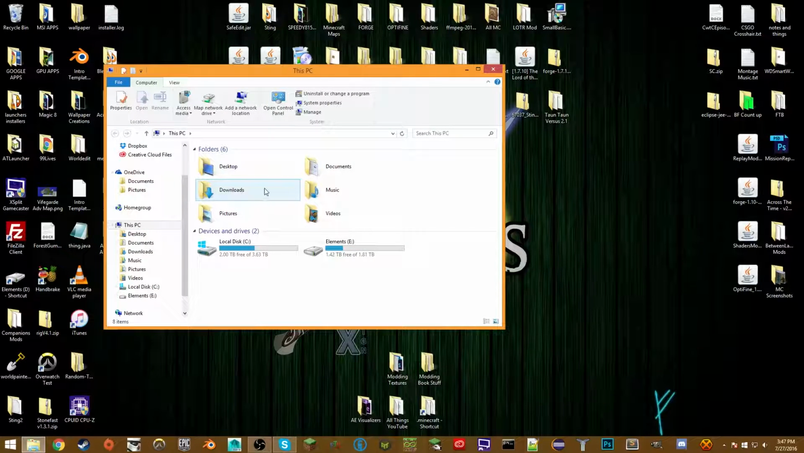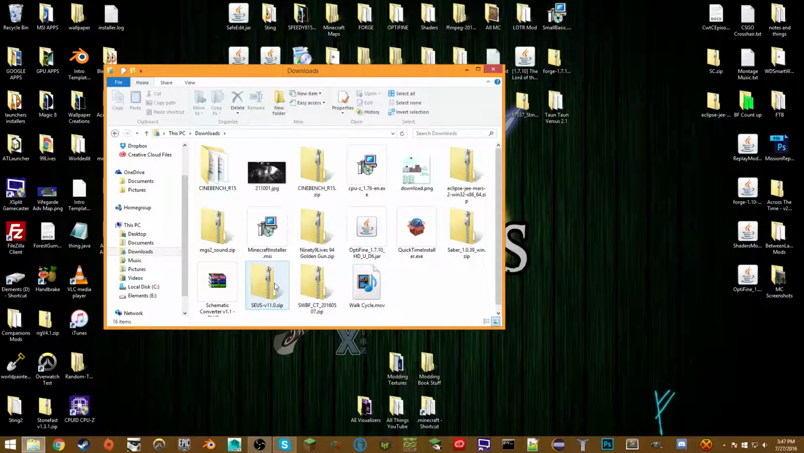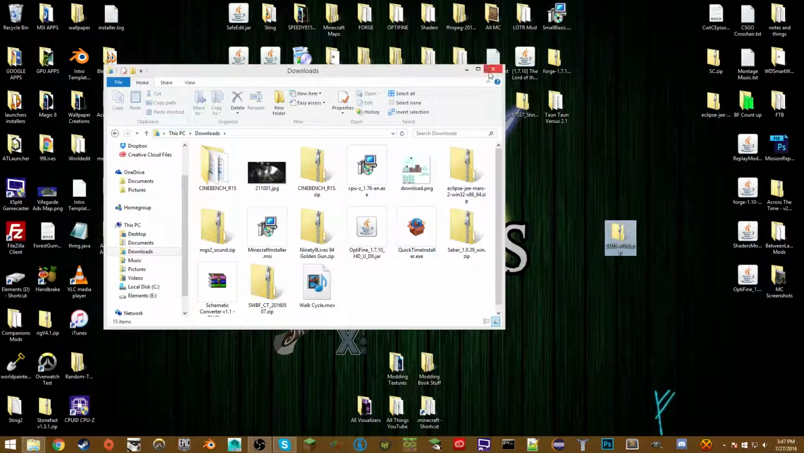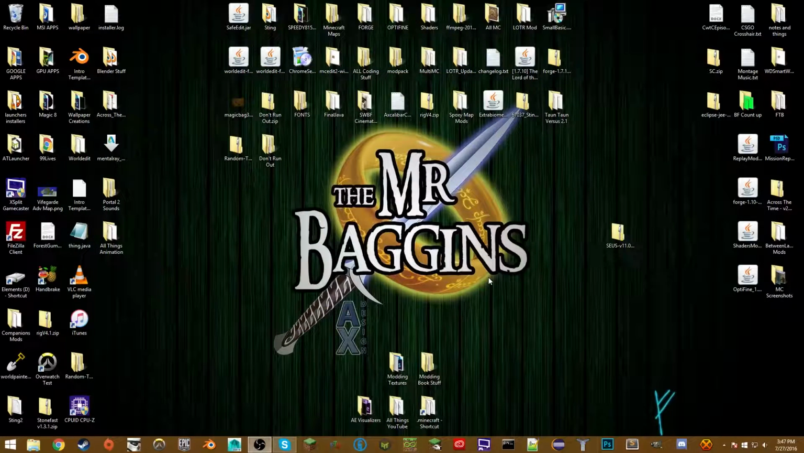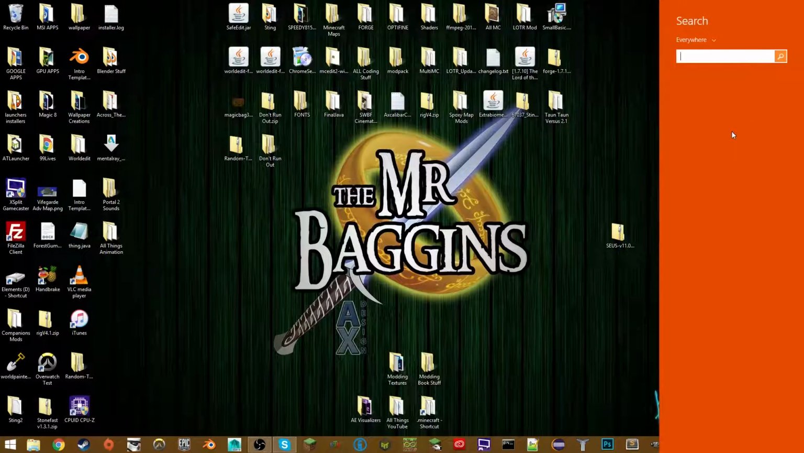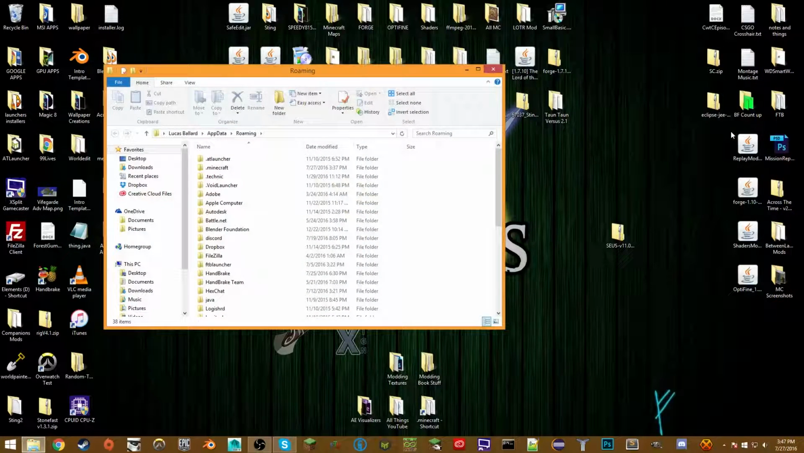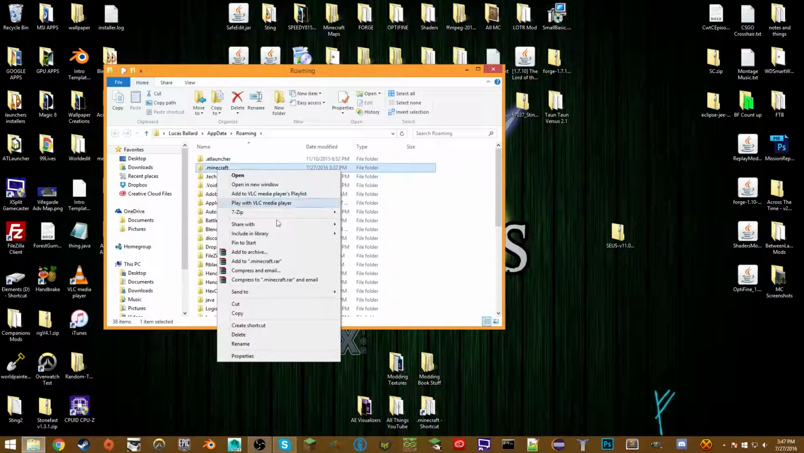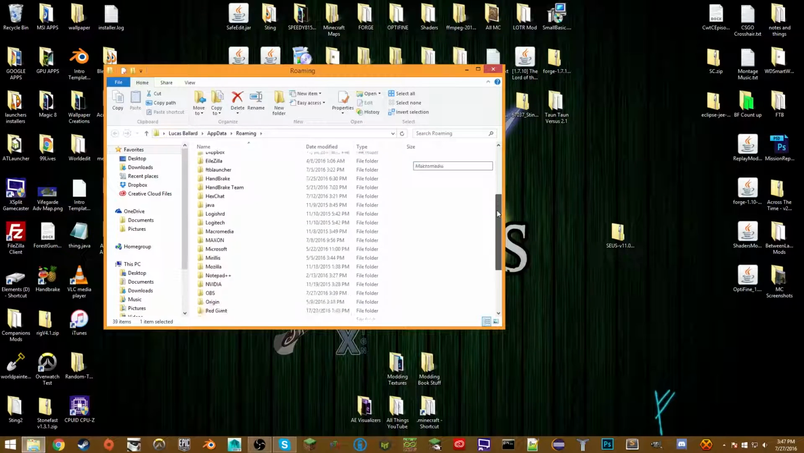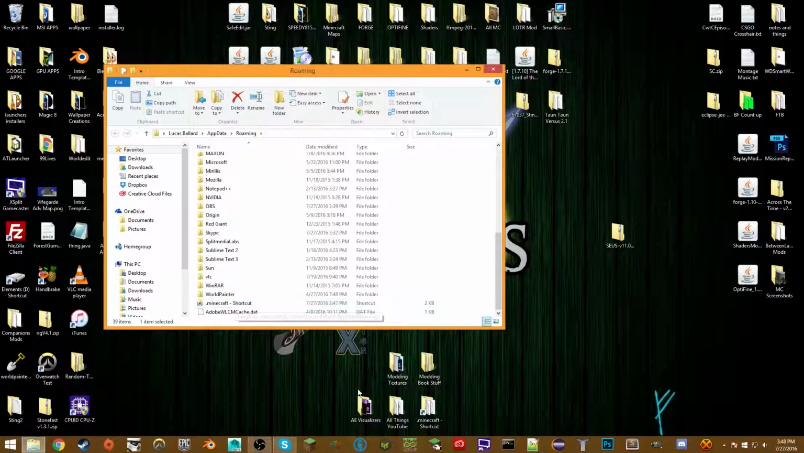So next thing to do is go to your downloads, and once again, take it out and drag it onto your desktop. You can leave it in there if you want to. Doesn't really matter. But the next step is to go into your search, go to %appdata%, click enter, and go to your .minecraft folder. Now I have a shortcut made, so if you want to make a shortcut, just make sure you select the folder, right click on it, create shortcut, and just drag it onto your desktop. I'm going to delete mine because I already have it.